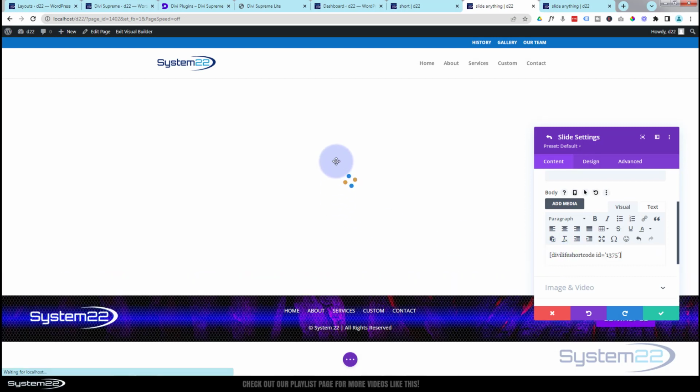Now when you paste it in, don't worry if it doesn't look like it does. On the front end it will do. So while that's loading that, I'm simply going to save this. I've already put it in there.